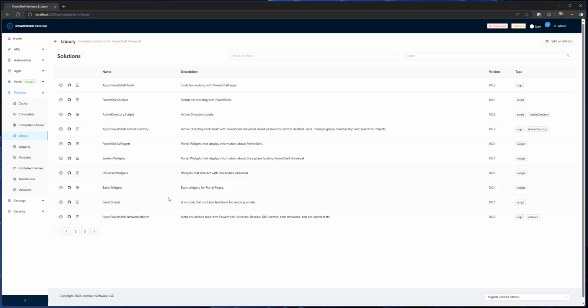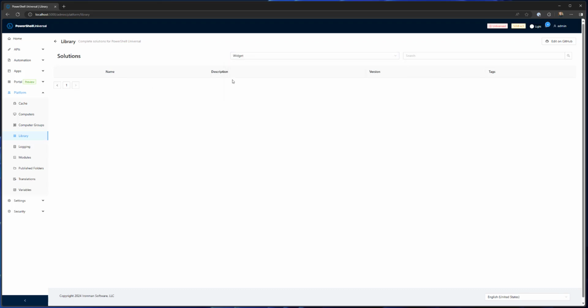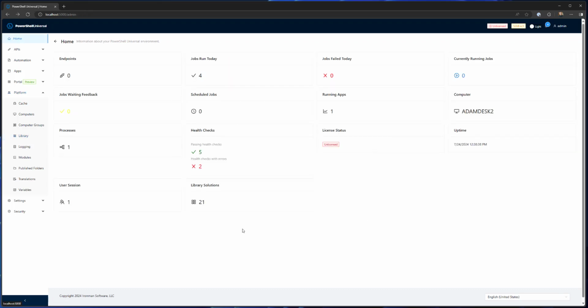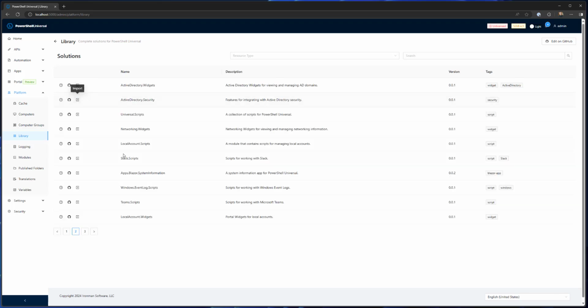And some of the things that we've included are widgets. So I'm going to look for the local account widget. You can actually switch this, or I thought you could. It's a beta. Oh, there it is. So then we can import this local account widgets module into our environment.